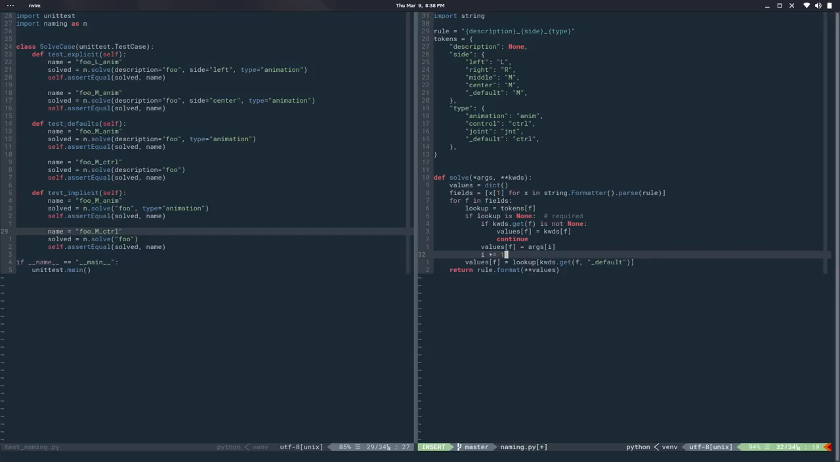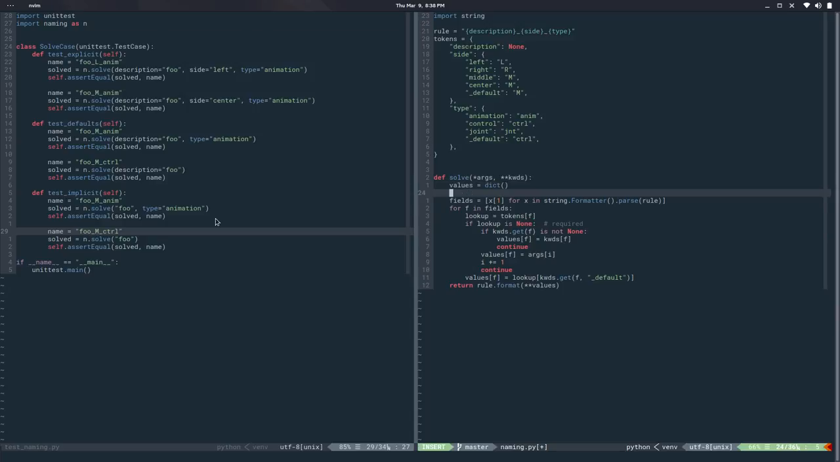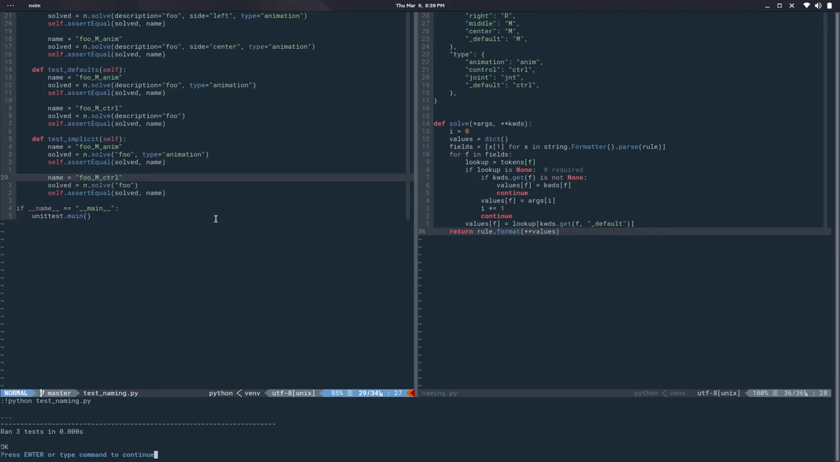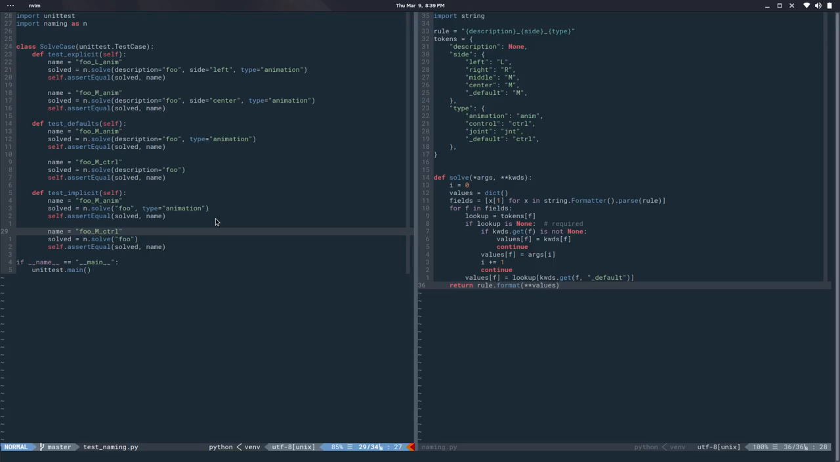So we need an index. That way we would try this the first time, and then the second for the second argument, and so forth and so on. So this seems reasonable to me. Let's run the test, and it's passing. Nice. So that was the implicit argument for now.